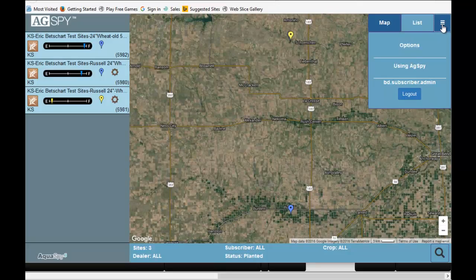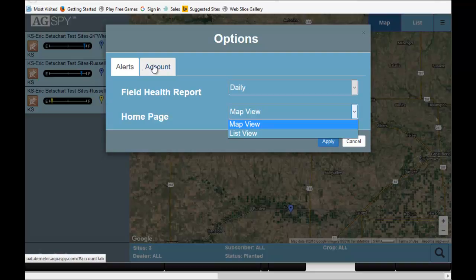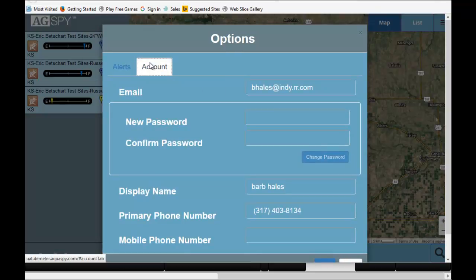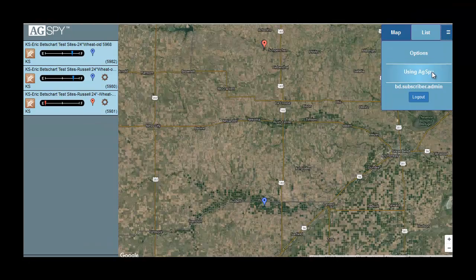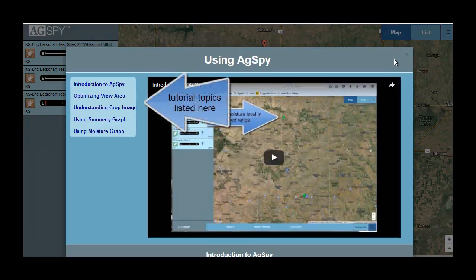The option menu shows you a few other things you can do. You can choose to set up your user options, which allow you to choose to receive certain reports and also provide you a method to choose between the map view and the list view as your default page. You can also use this menu selection to change your email and set up a new password, change your phone number. Selecting the Using AgSpy menu selection will provide you with a variety of topics that will help teach you how to best use the information AgSpy collects to determine how to manage the crop in your field.